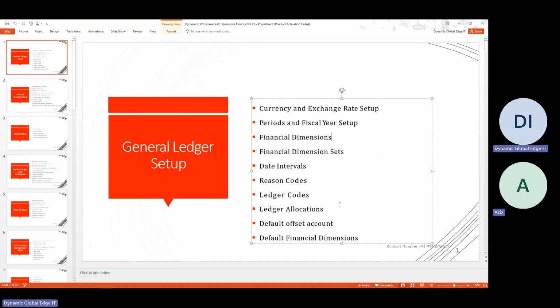Okay, and this is about ledger allocation. When you are having an administrative expenditure, if you want to distribute that expenditure to the source of the revenue, you can use this option and you can allocate it.